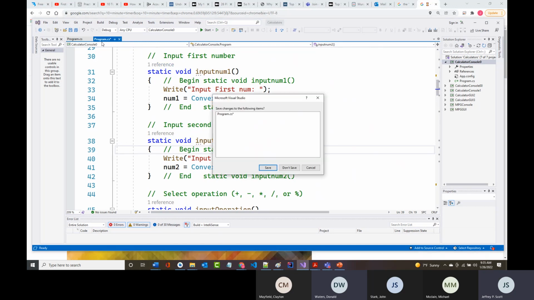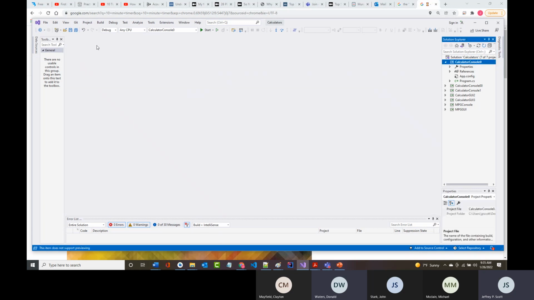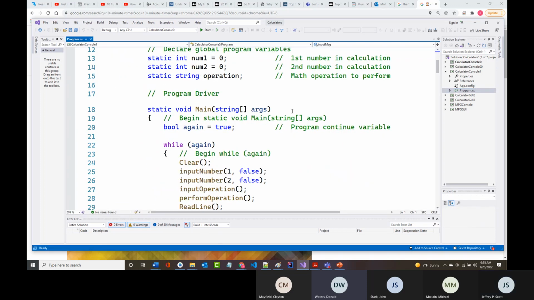So let me close this. Do I want to save that? Sure, I guess. And I'm going to bring up the next one, which is Calculator Console 1. All right, you've got all these except for the first one, that Calculator Console 00, but I did email you a text file with a source for that one during the break. All right, so now let's bring up this one.